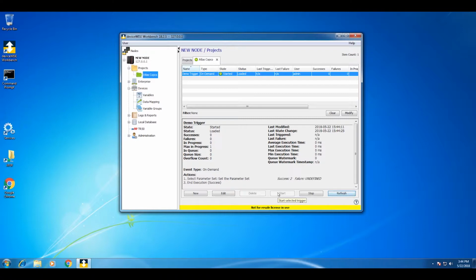Because our trigger is on demand, we must demand it to execute. We can do this by right-clicking on the trigger and selecting Fire Trigger. If you go down to the refresh button and click that, you should see that there have been 1 successes.